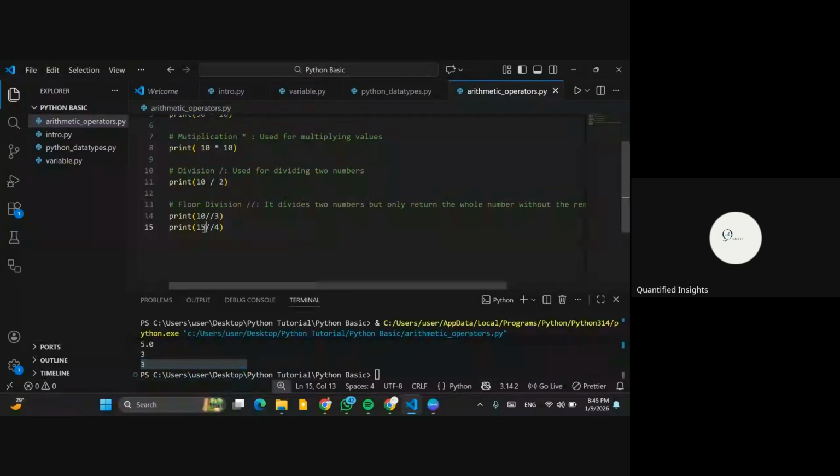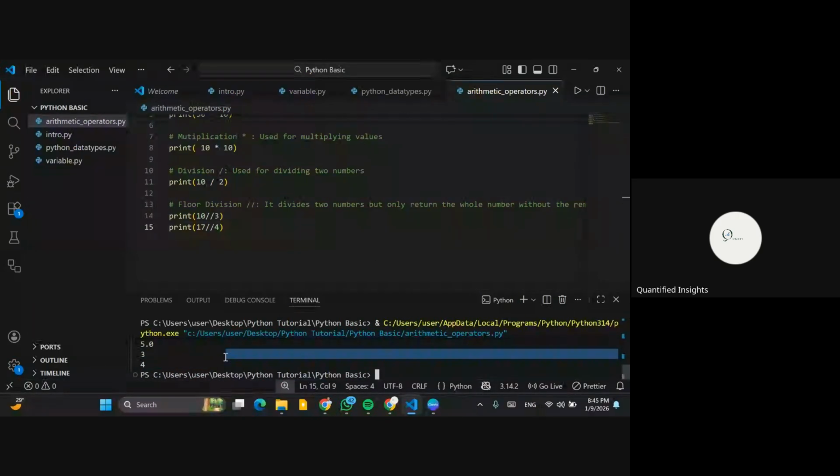So let me change it to 17. 17 divided by 4 is going to give us 4.25. The reason why I'm changing to 17 is because I don't want us to see this 3 again. So 17 floor division 4 is going to give us 4.25, but it's going to return just 4 and remove that 25.